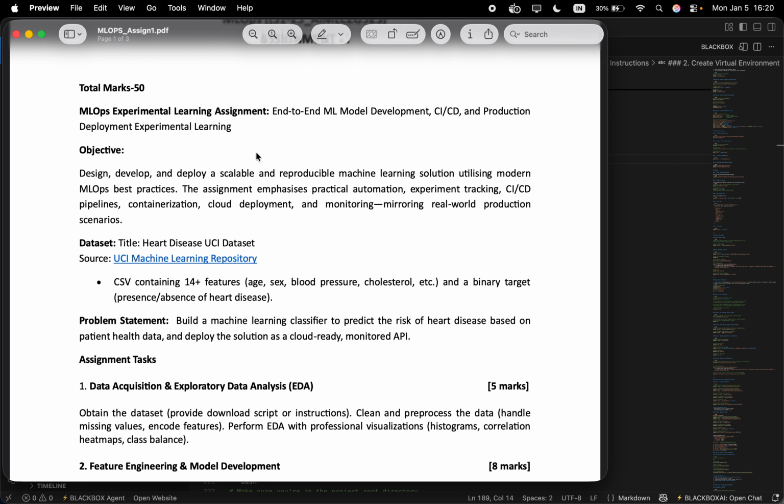The problem we were solving is a binary classification task to predict whether a patient has heart disease or not. We use the heart disease UCI dataset, which contains more than 14 clinical features such as age, cholesterol, resting blood pressure, ECG results, etc. This dataset is widely used for benchmarking classification models and it's suitable for our demonstration of a real-world medical health prediction pipeline.